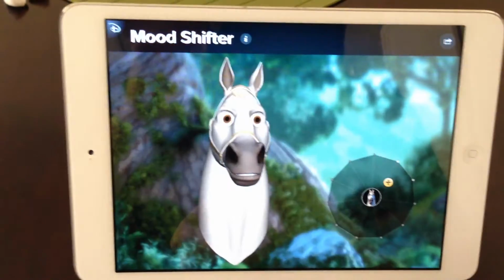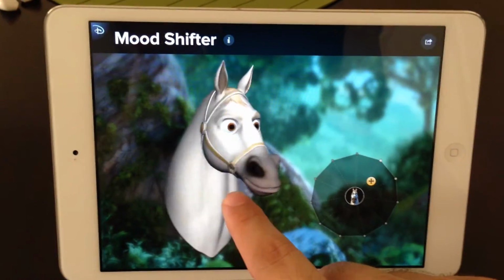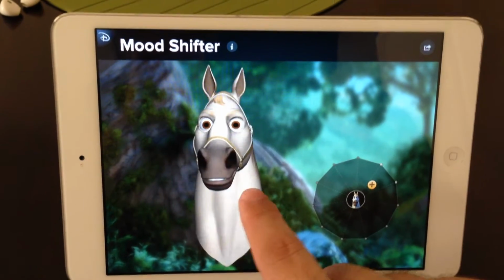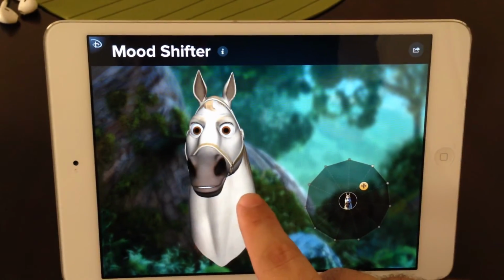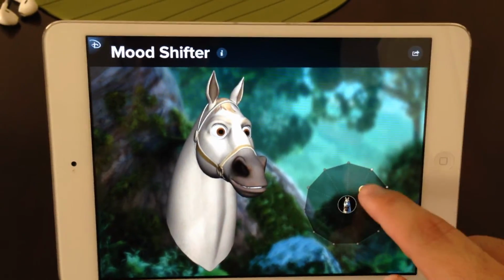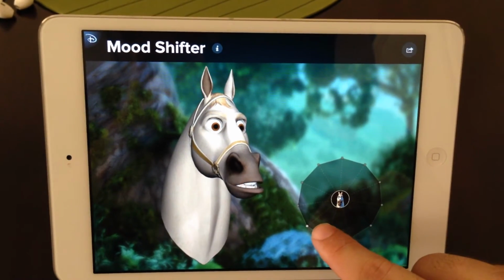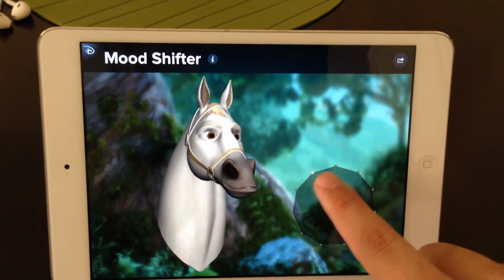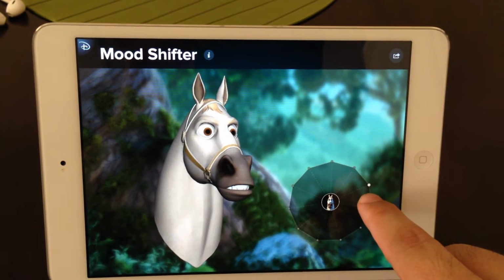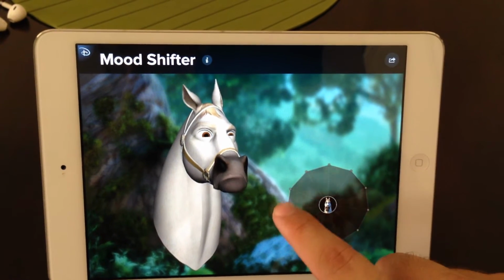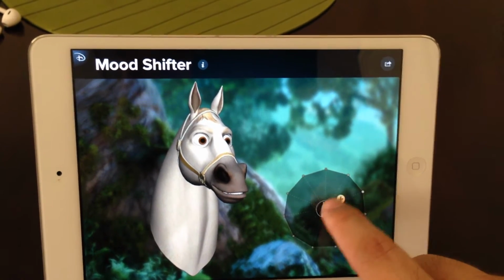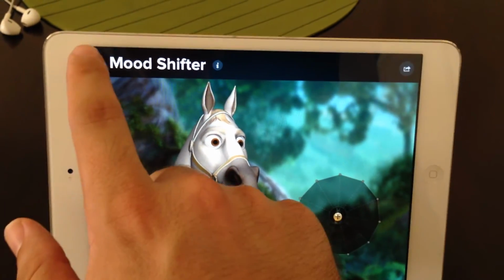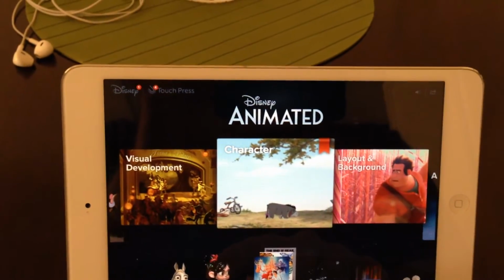We'll dive right in here. And this is Maximus from Tangled. So this you can rotate any which way. But this is basically a 3D character model. And this shows you emotion through animation. So what you can do is you can choose different emotions here and see how the model's face is affected by that. So really cool features here. And it gets even better yet.